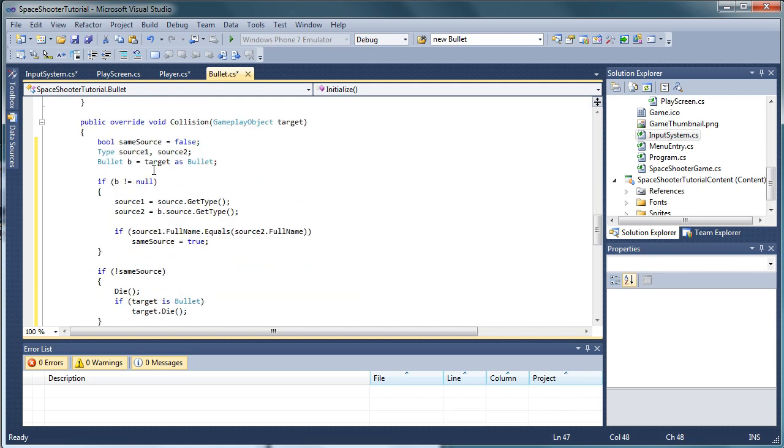So basically what this as keyword does is it converts target to a bullet. But the as also generates, if target is not a bullet, if it's a ship, there's no way a ship can be a bullet, so it will set B equal to null. So that's why we test it here. Of course, if the target is a ship, this will become null, and we do not need to do this logic here.